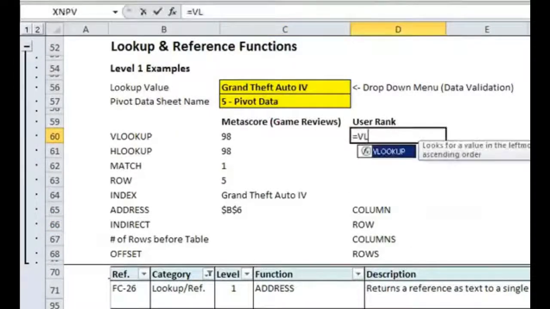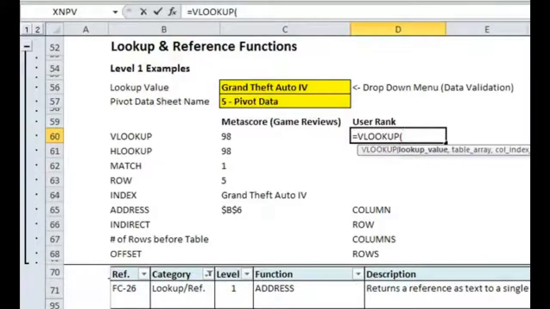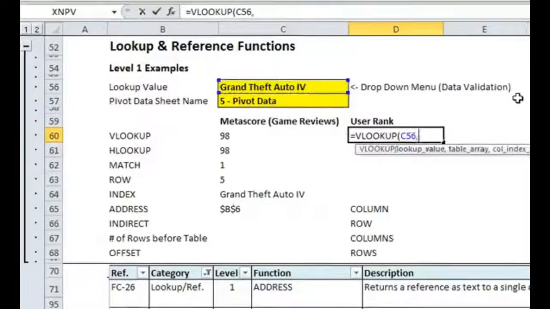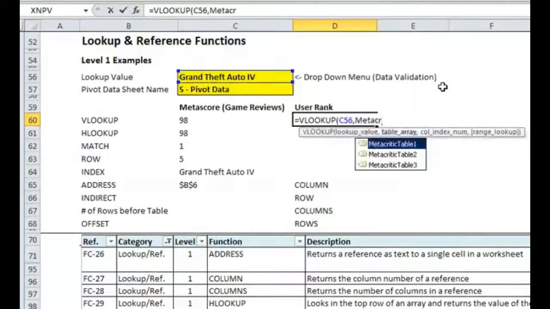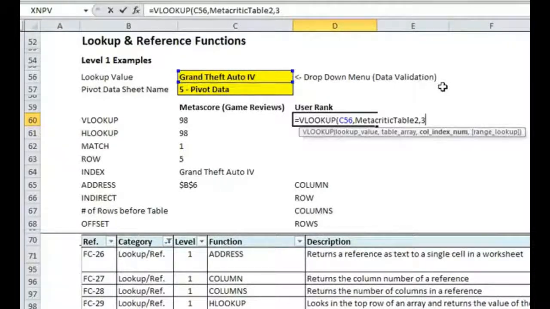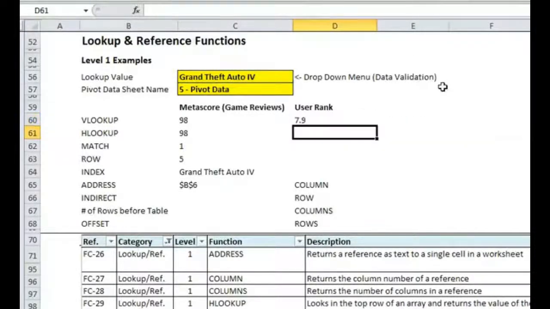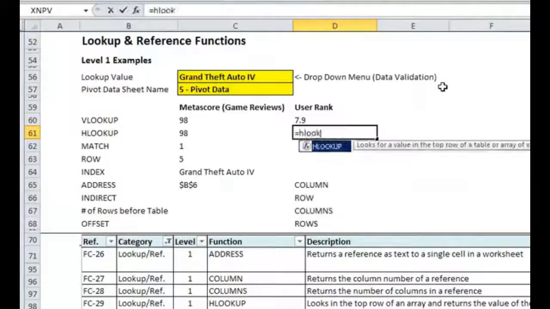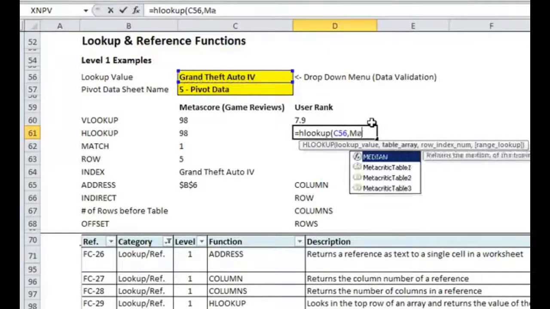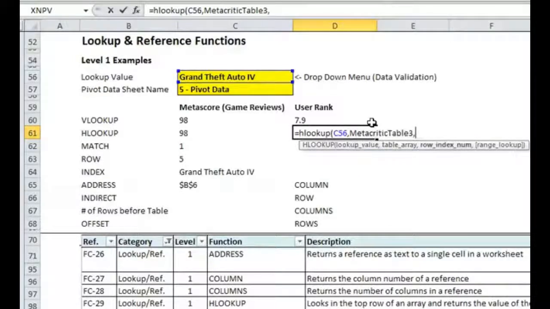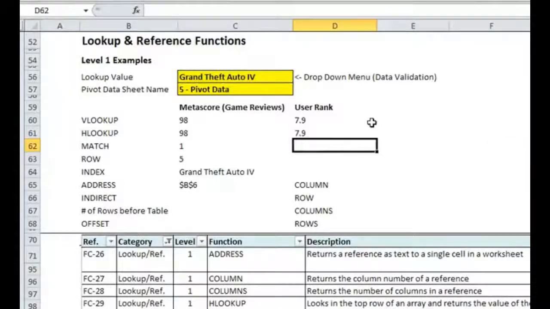Just to finish off a couple of these other formulas, the VLOOKUP here, just a refresher, if we wanted to do user rank, we would do basically the same thing we did before. Pick Grand Theft Auto to look up. We would do it in the Metacritic table 2. And this time the column's going to be 3 because it's the next column over, and we'll do false. And so therefore it'll pull in the user rank. Same with the HLOOKUP formula, which would be off Grand Theft Auto, Metacritic table 3, row 3, and false.